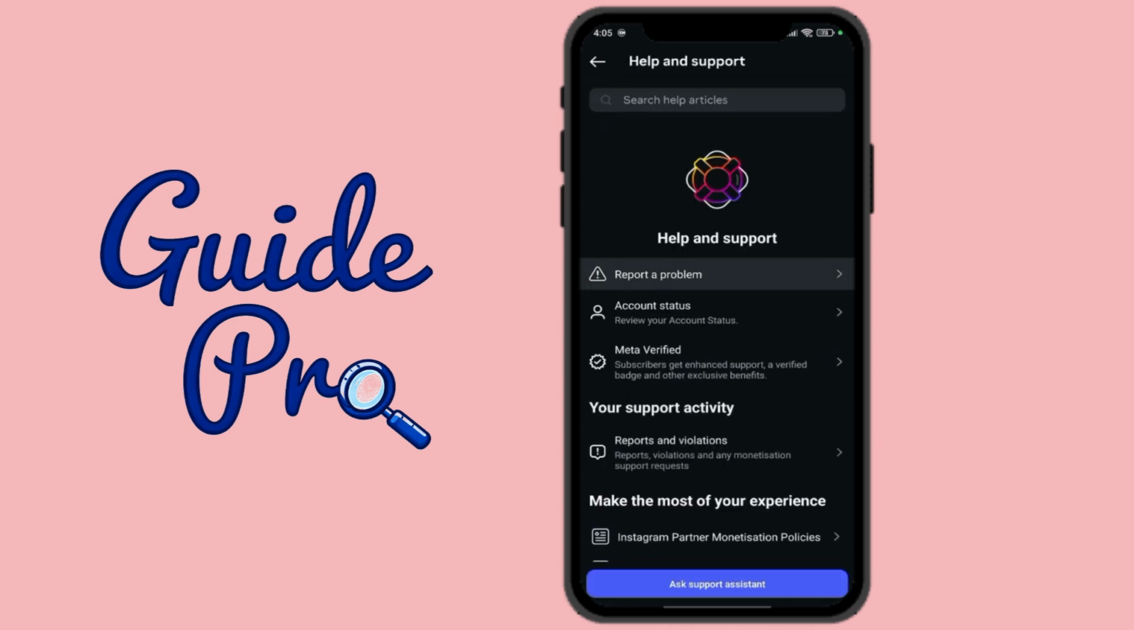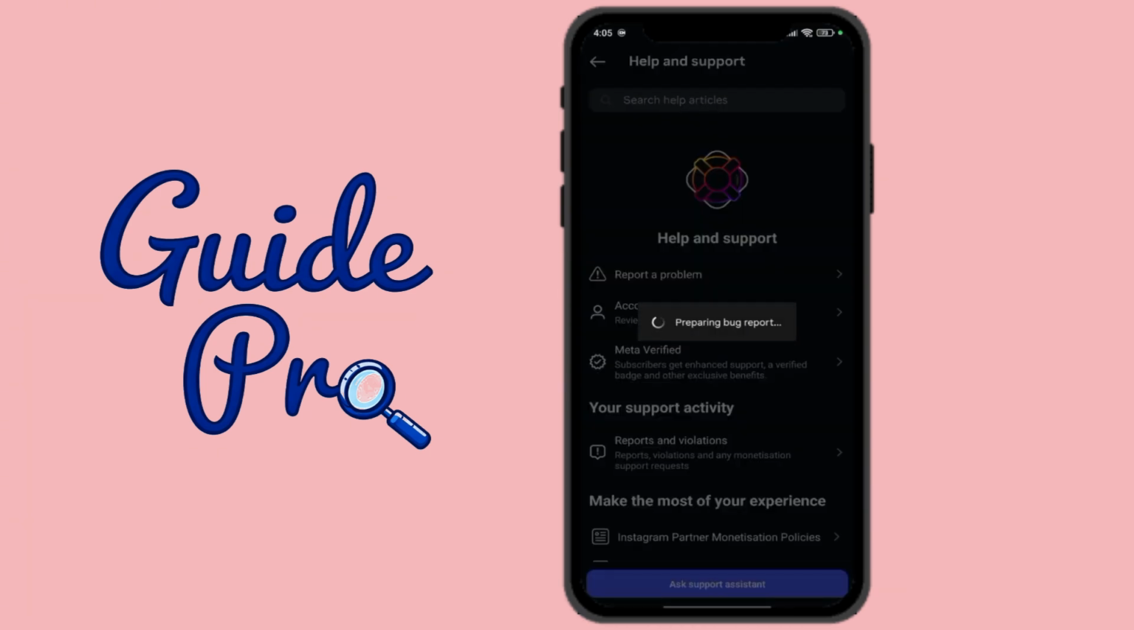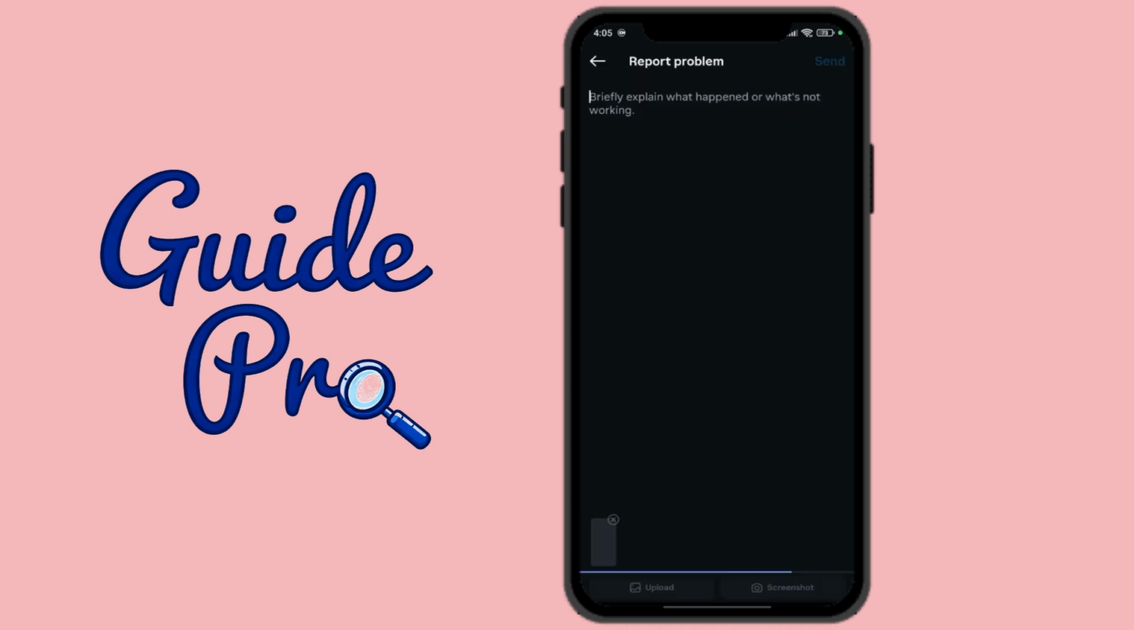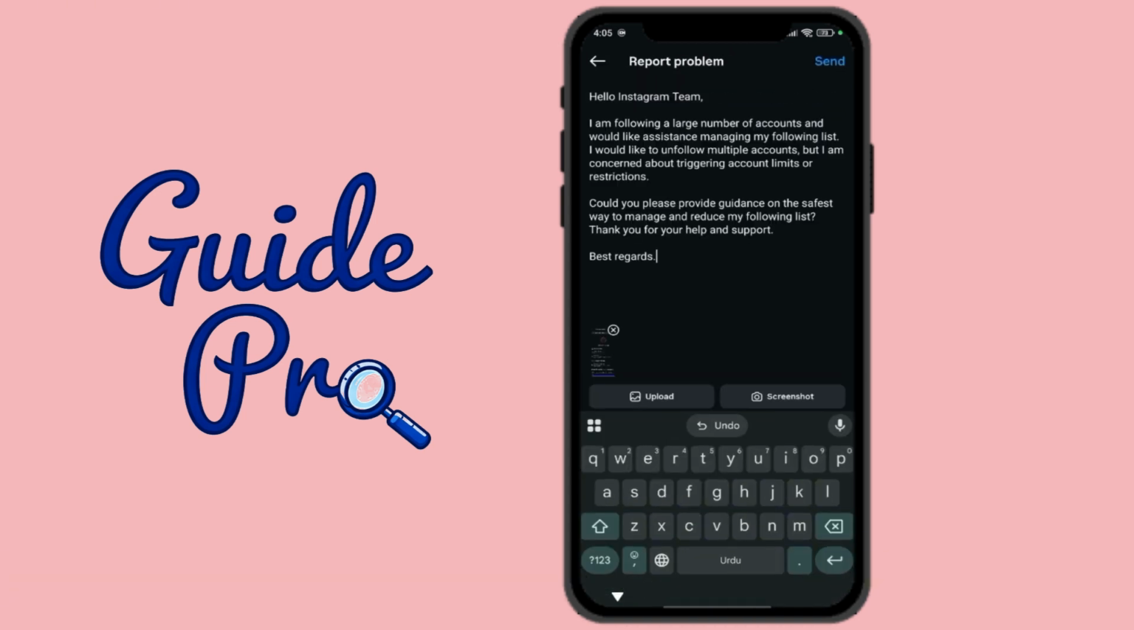From the Help section, tap Report a Problem, and then choose Report Problem without shaking. After that, tap Include and continue to proceed. You'll now see a message box where you can explain the issue you're experiencing.